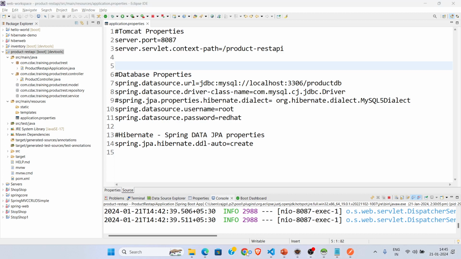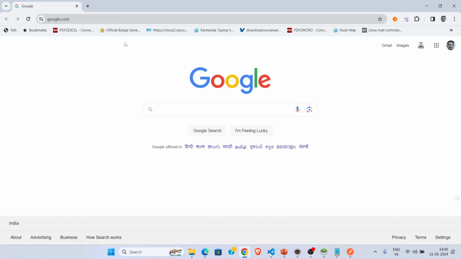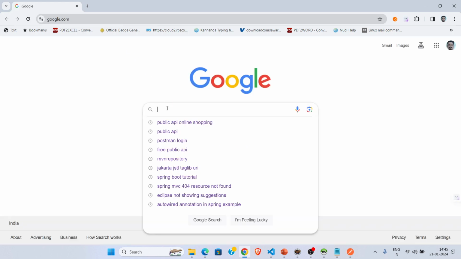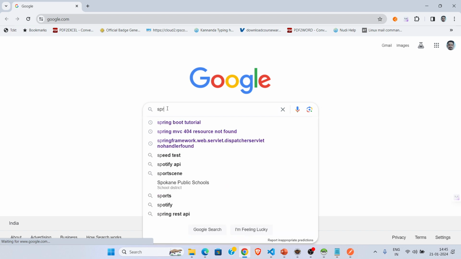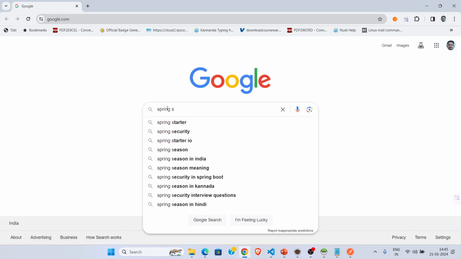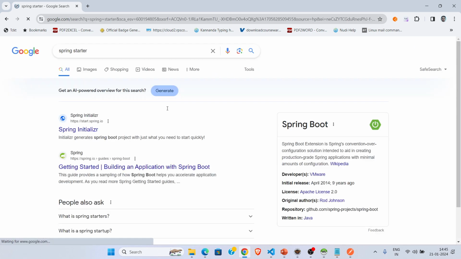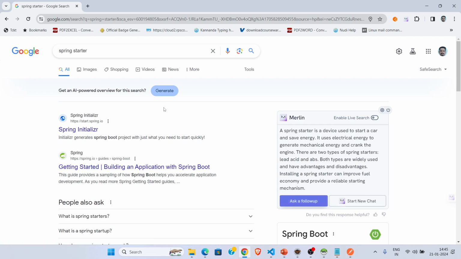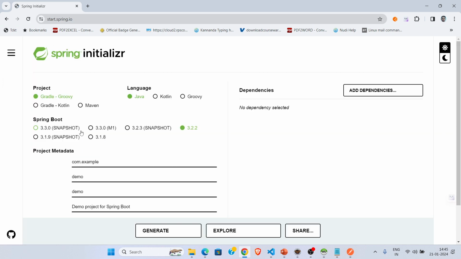You can just go to Google, open a browser and search for Spring Starter. Just search for Spring Starter. This will take you to the Spring Initializer website, start.spring.io. So here we need to create a project and we need to download it. So how can we do that?